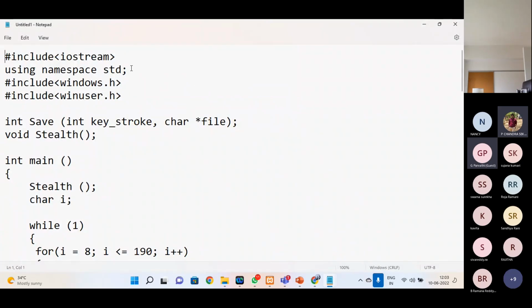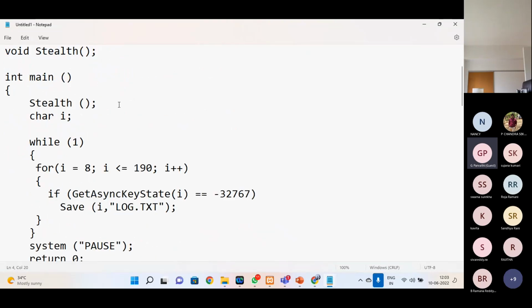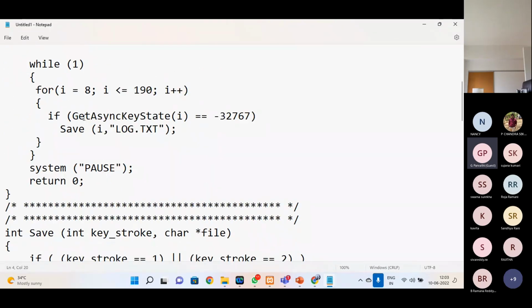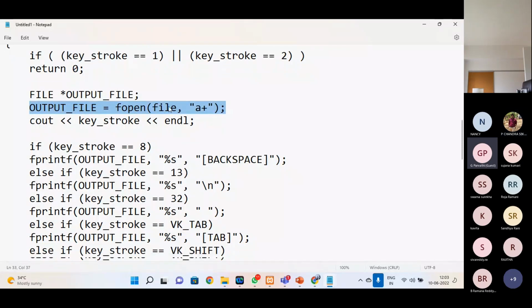There is a Win32 directory and Windows header files. With the Windows header file and the Winuser header files, I can use commands like this, here is GetAsyncKeyState. Here you see that I open that file, the out file.